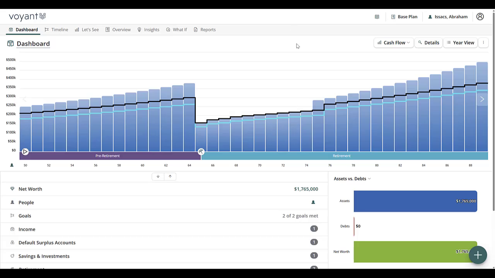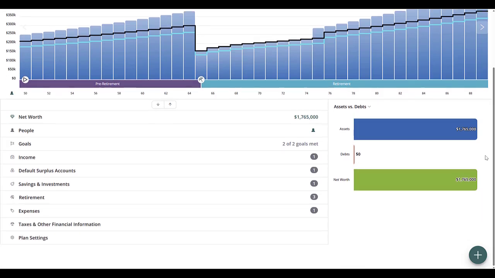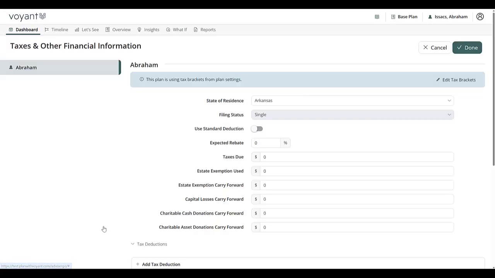In today's training, I'm going to walk you through how to model qualified charitable distributions in Voyant. The first thing I want to do is walk you down to the taxes and other financial information section. And I would just encourage you to go down here and make sure that the use standard deduction option is toggled off. And this is just so that you can get the full effect of the tax deduction whenever we start modeling this.